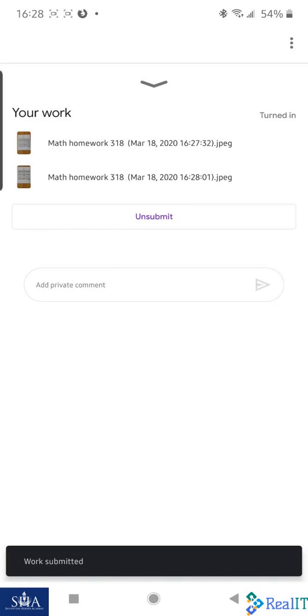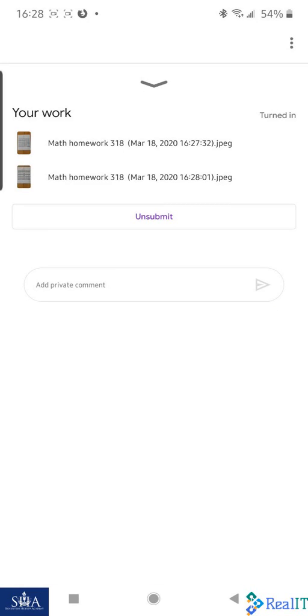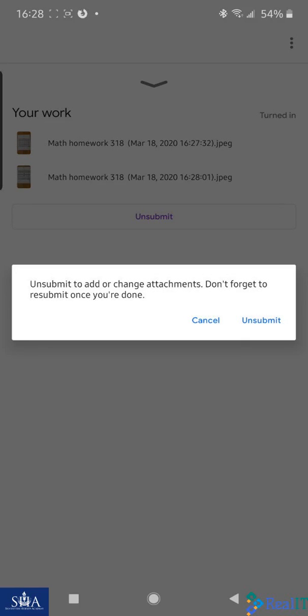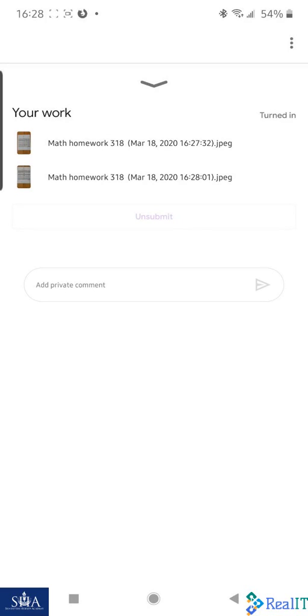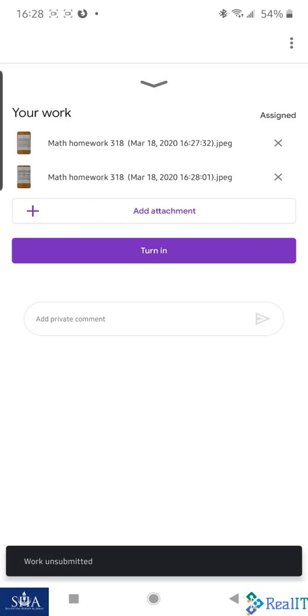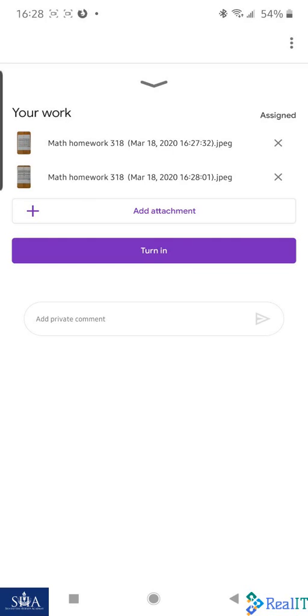Now, once that's done, your teacher will get a notification that you submitted your work, and you're all set for that assignment. If you notice that you messed something up, you can always click Unsubmit. You'll click Unsubmit, and either clear what you added or add another page if you forgot to add that page.